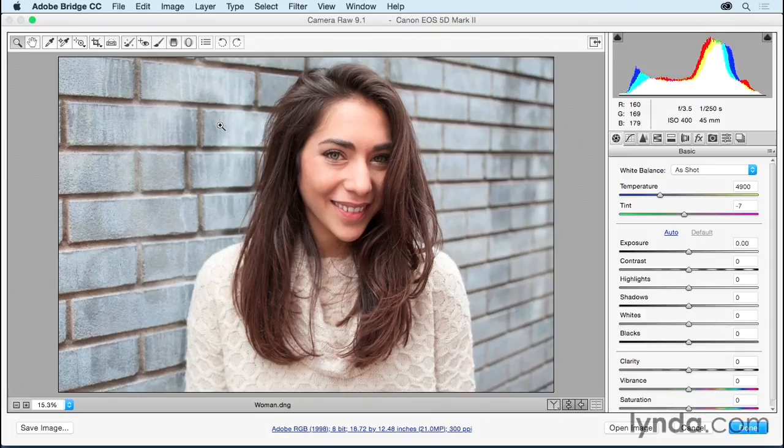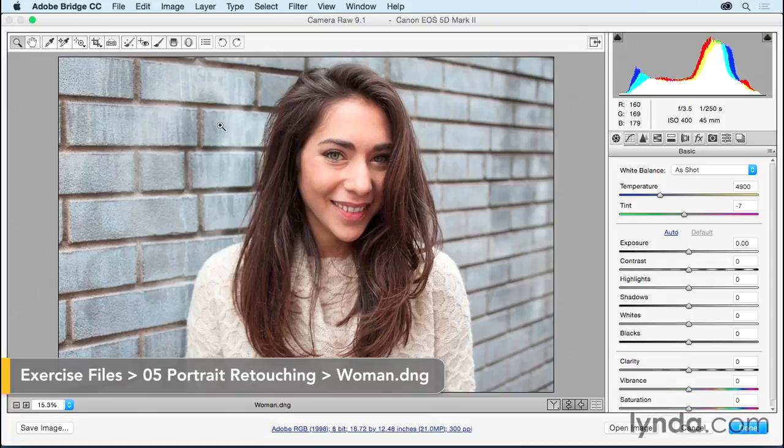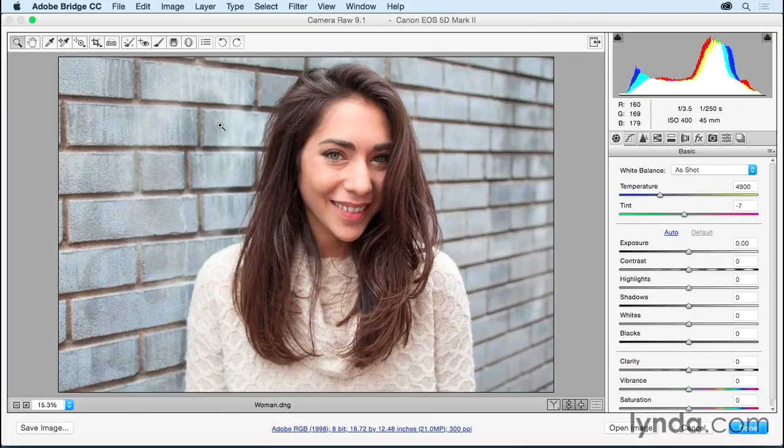Now, if you've been following along in the last two movies, we have made the eyes and teeth a little bit brighter, as well as removed some blemishes in this image. So if you hadn't followed along, your image might look a little bit different. But in this movie, we're going to look at another technique that can save us time by quickly softening skin and sharpening the eyes and lips in a portrait. We're going to do this by using the adjustment brush.